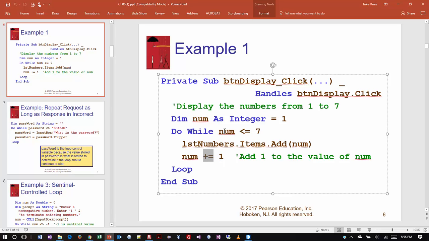Loop or not loop? Yeah, we still loop because it's still less than or equal to 7. So 7, if num is 7, it will still run. So it'll display the 7. It'll add 1 to it, becomes 8, comes back up, checks the condition. All of a sudden the condition is false and the loop is done.